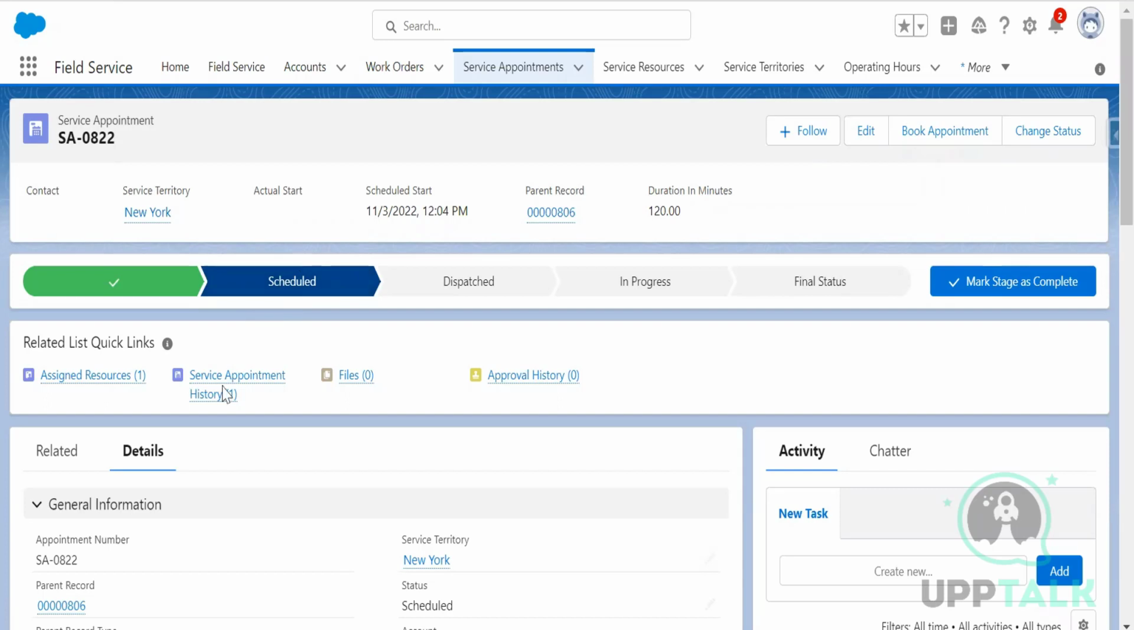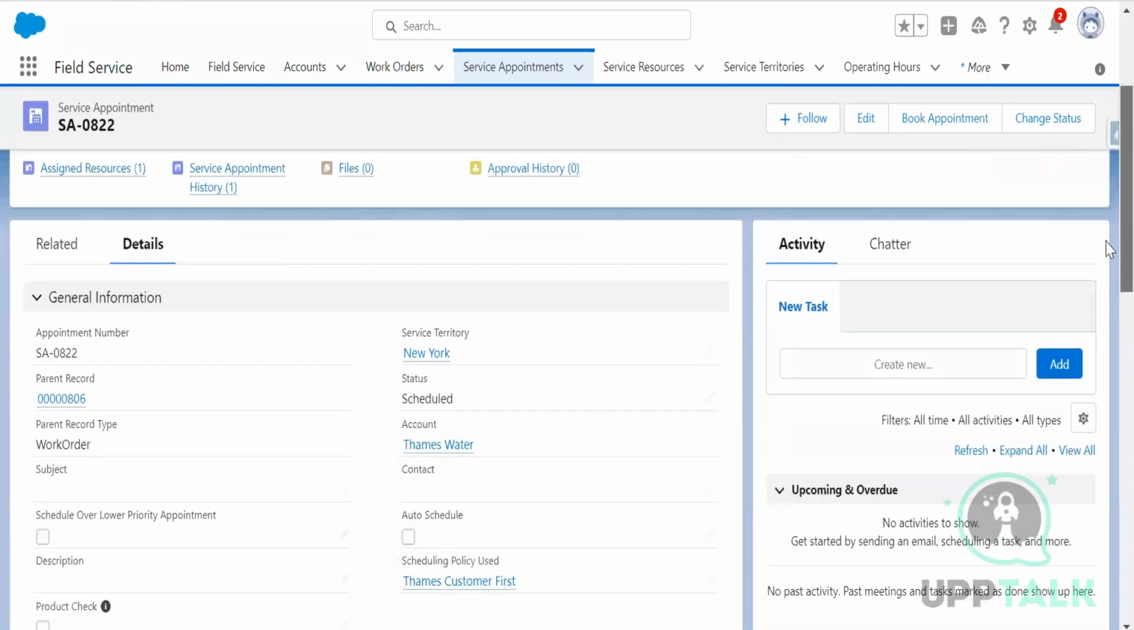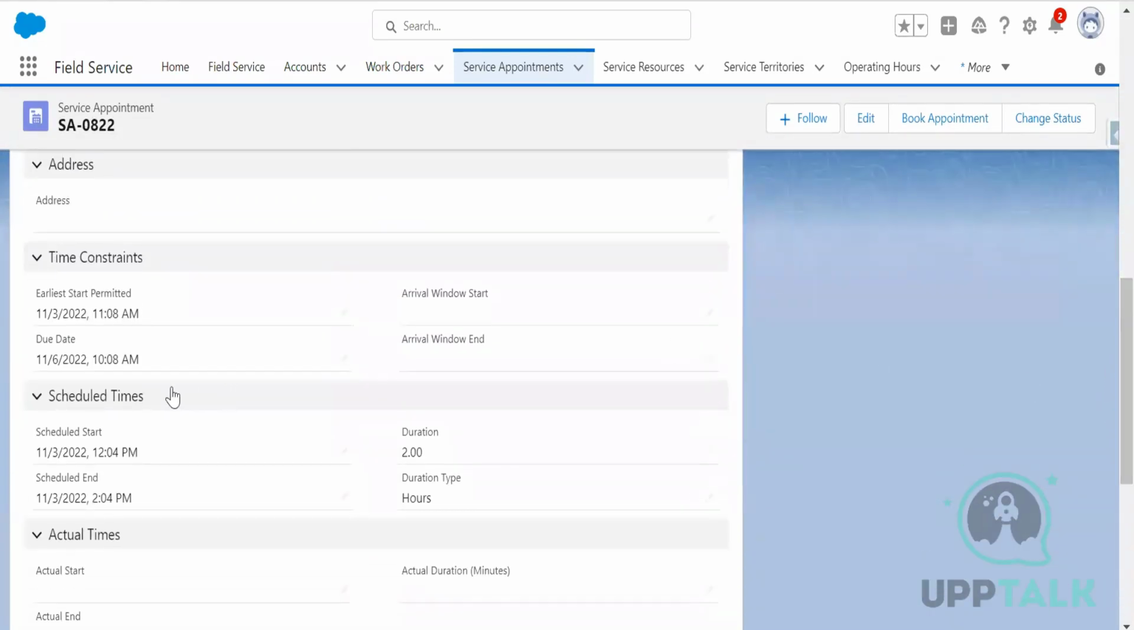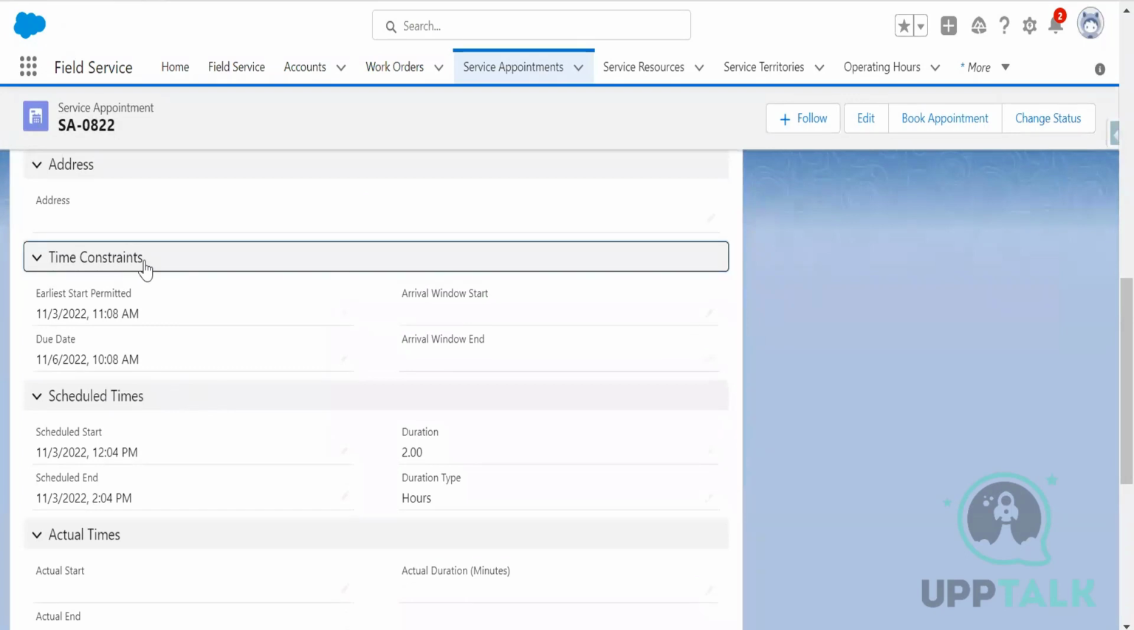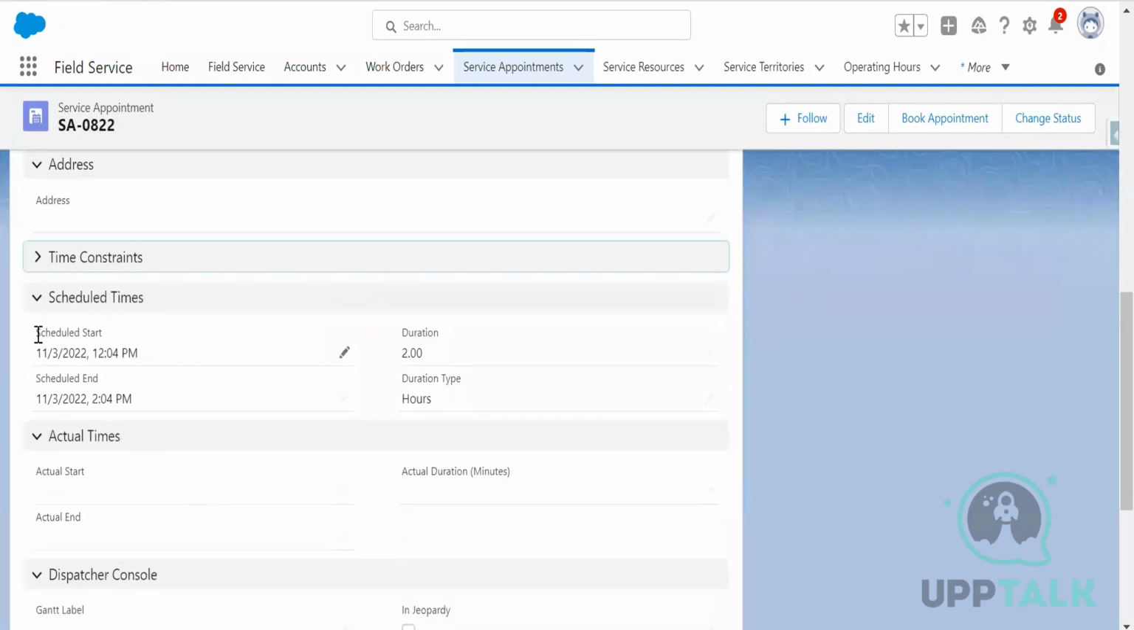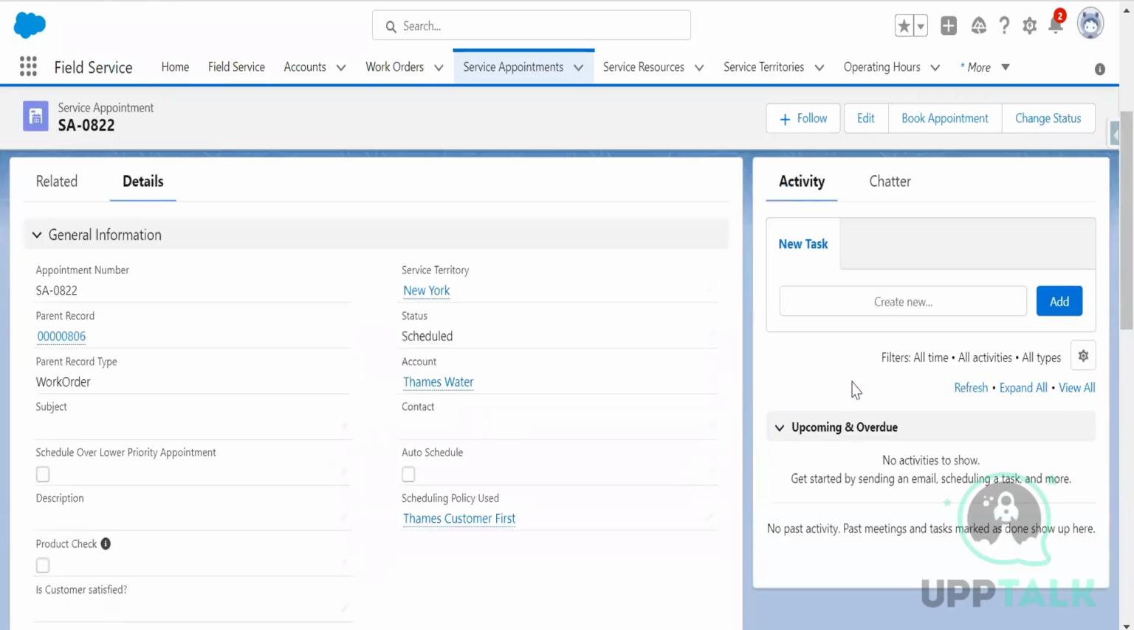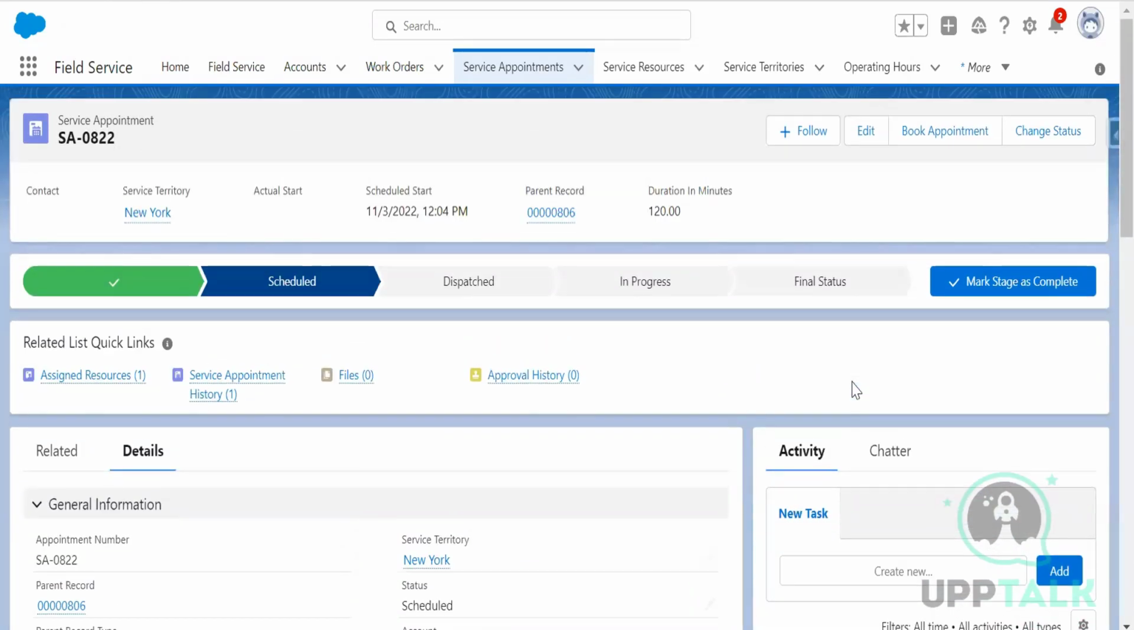In mobile. Now one thing I would like to mention over here, and then we'll wrap up the session. If I scroll down, one field is there, the time constant field, which we'll discuss later. Once you schedule that service appointment, look at the schedule start date and schedule end date. These two fields are automatically populated in the system for the service appointment. So this is the flow of service appointment creation from a work order, and assigning that service appointment to a field technician from the dispatcher console.